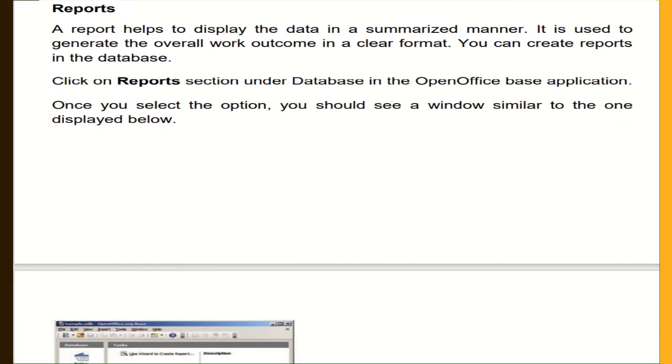Now next is your report. What do you mean by report? Report helps to display the data in a summarized manner. It is used to generate the overall work outcome in a clear format. You can create reports in a database by following some steps.